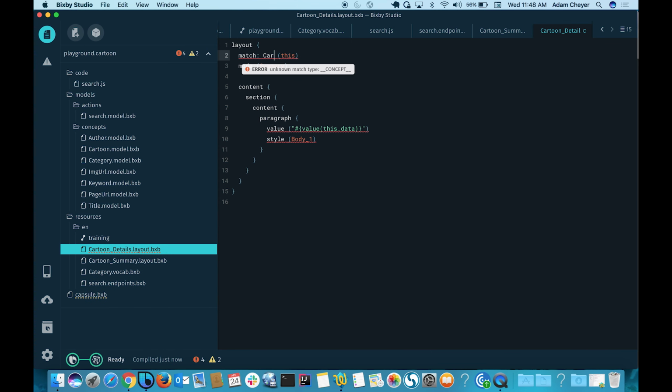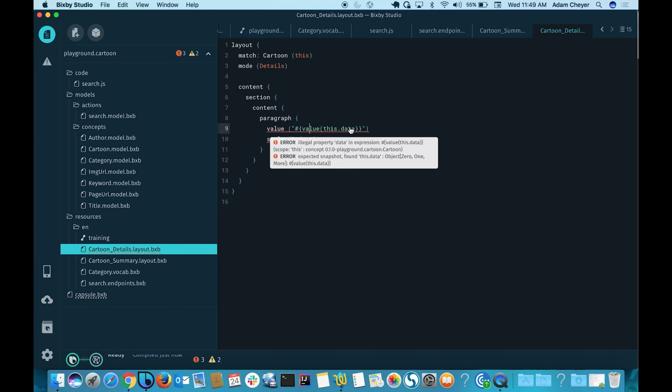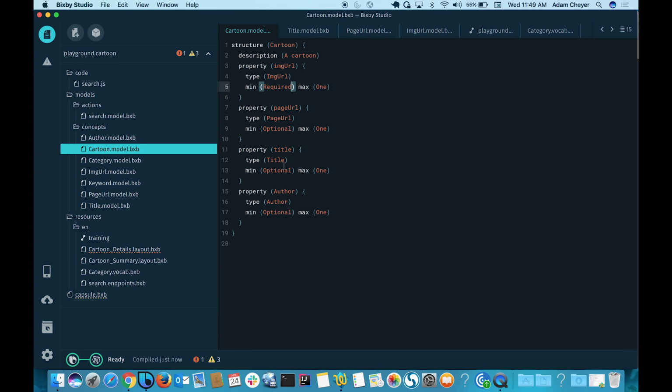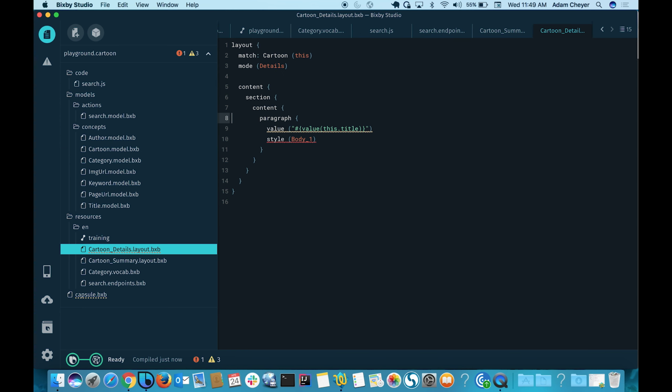Again, we specify when this should apply. It will apply when we're looking at an object of type cartoon. The mode in this case will be details. And now I think having some text will be good. I want this dot, I think we have a title field that I can display. Title. I have an author. Let me edit this. That'll be the title. I'm going to say it's by a particular author. And I still want the image to be displayed. Image.